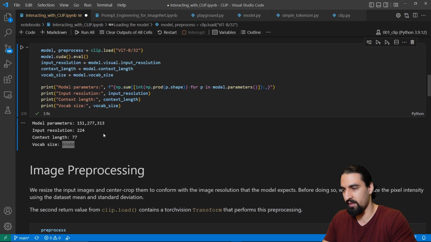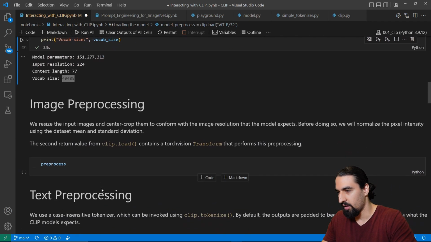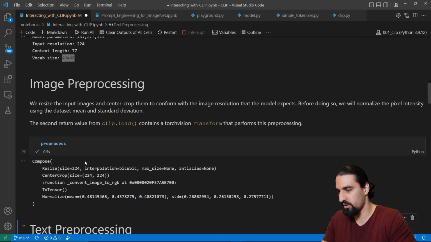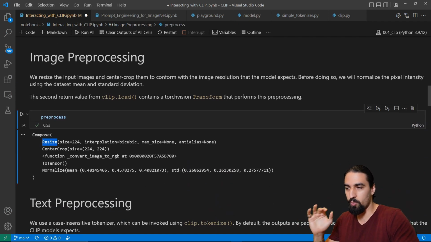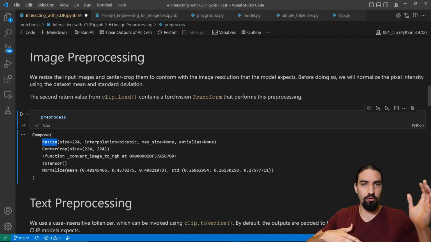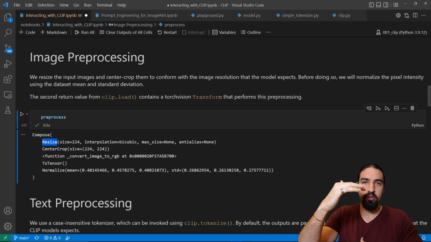Okay, so this is some metadata about the model. Let me just run this to see which transformation we're using. So we have resize to 224 because, again, images will be of arbitrary aspect ratios and arbitrary resolutions.